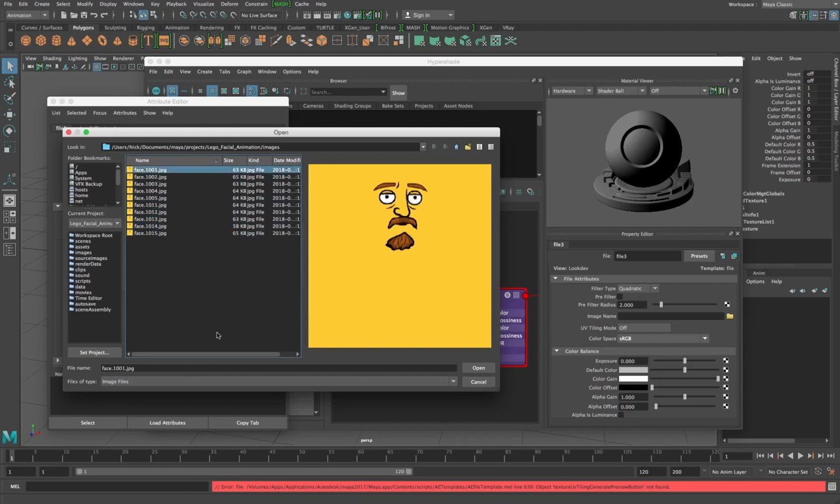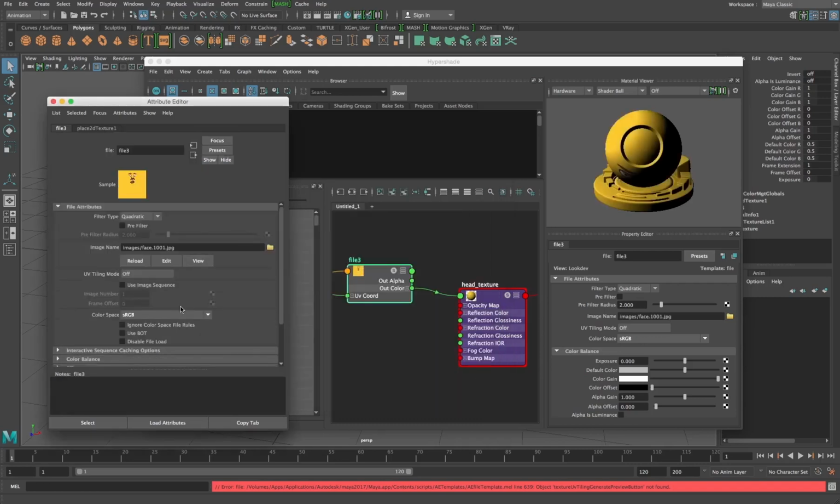First of all, we're going to choose the first one here and open that up. We're not going to use image sequence because it's not going to be animated. What it's going to be doing is using a UV transform to change these sprites. So I'm going to switch this UV tiling mode to UDIM.